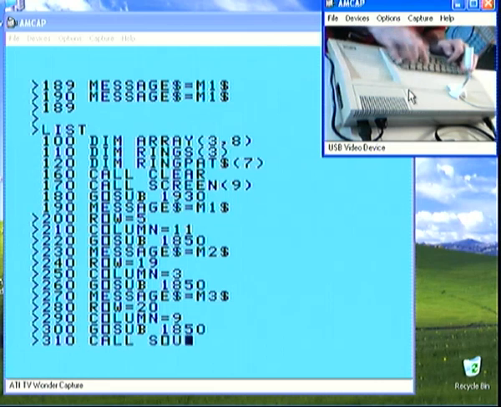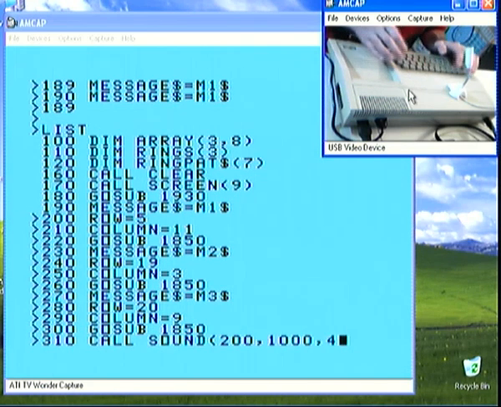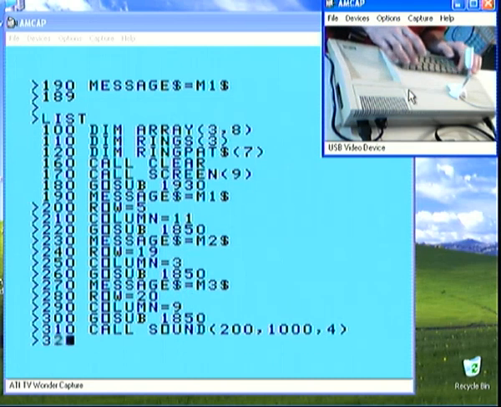Alright, I've got a CALL SOUND here. Now, that's something else about TI BASIC: you can only have one command on a line, I think. Is that right? Now, in Extended BASIC, you could have more than one command per line, I think. Let me know if I'm wrong.